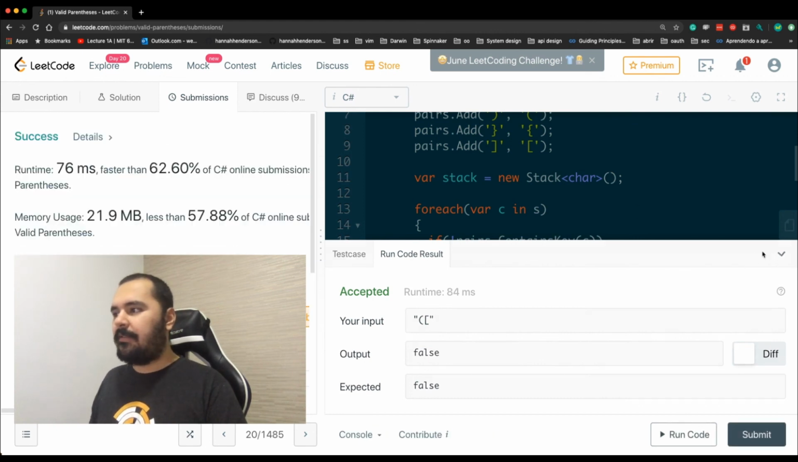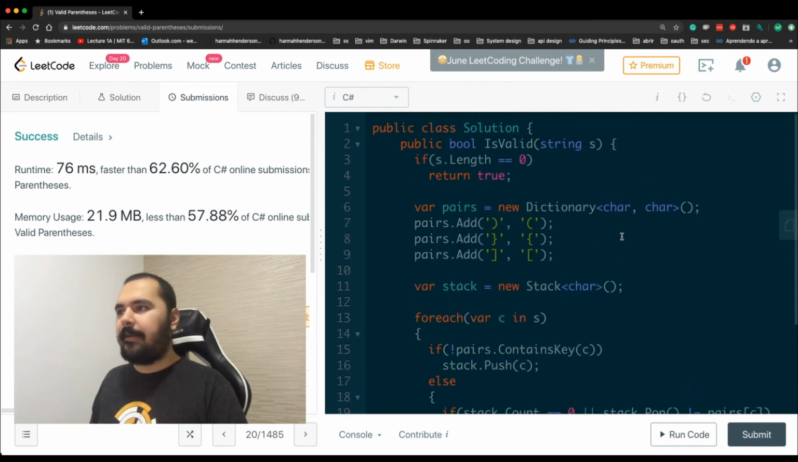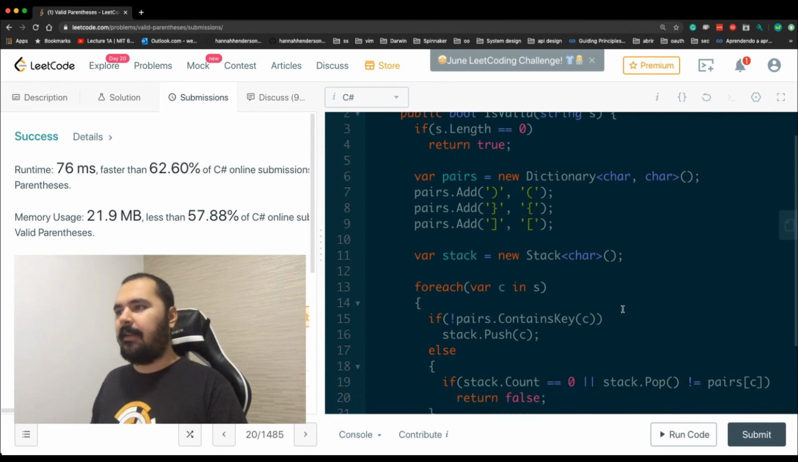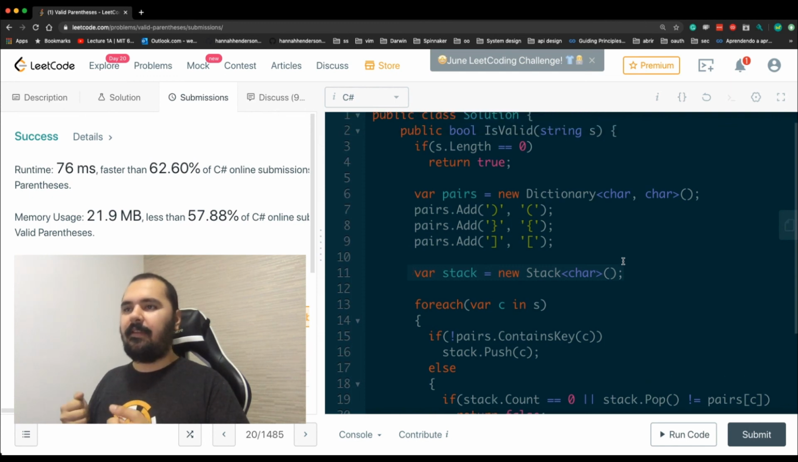And that's it. So the time complexity for this problem here is big O of n, where n is the length of the string. And also the memory complexity here is not constant. The stack will get bigger with the length of the input. So if the input gets bigger and bigger, the stack will also get bigger and bigger. So that's why the memory complexity is big O of n.